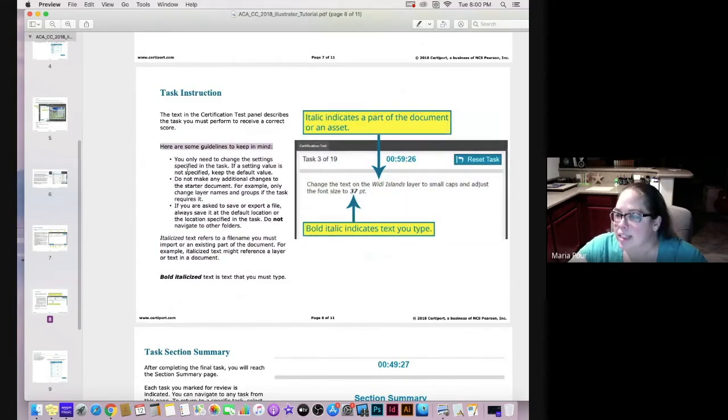Here are some guidelines to keep in mind. You only need to change the settings specified in the task. You don't need to do anything extra. If a setting value is not specified, keep the default value, okay? Don't make any additional changes to the starter document. It can be tempting sometimes. For example, only change layer names and groups if it requests you to do so.